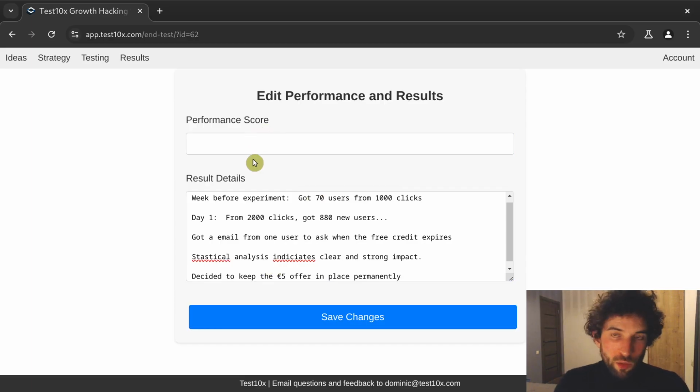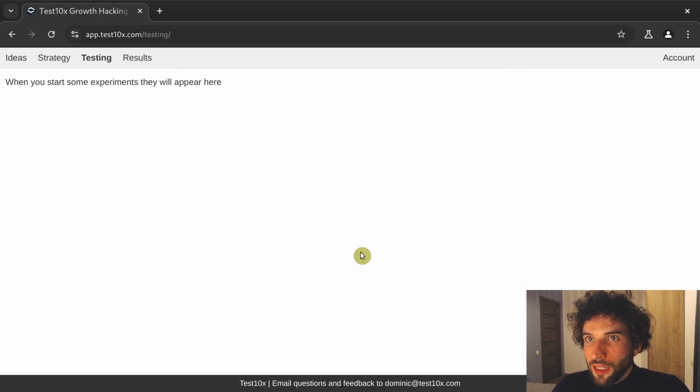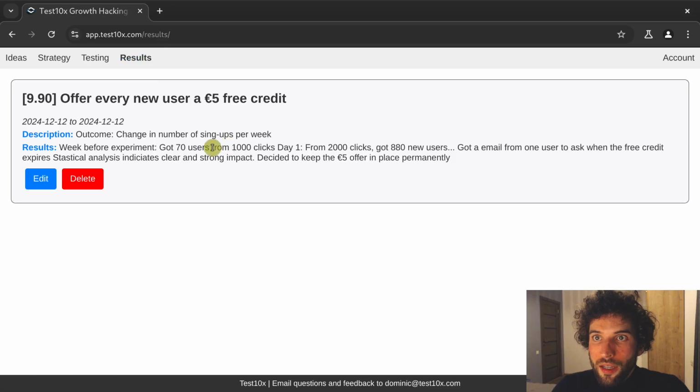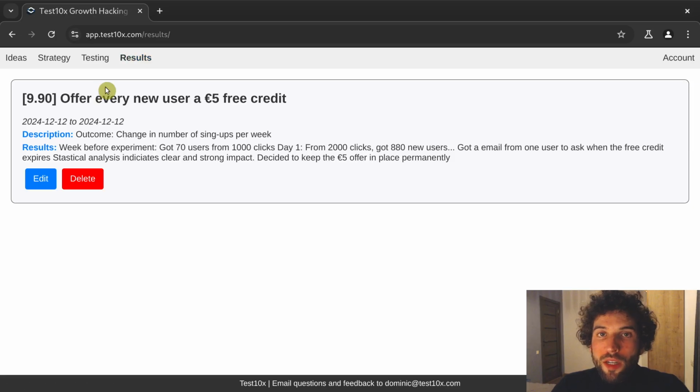So again, you'll want to come up with a formula for this. Let's just say we're using a simple 1 to 10 scale. Okay, so this has clearly been a very successful experiment. I would give it a 9.9 out of 10 right there. So we can click save, and here we go. So that disappears from testing because that experiment is ended, and now it appears in results. So obviously we only have one result here, but over time this screen will be populated with all your experiment results.